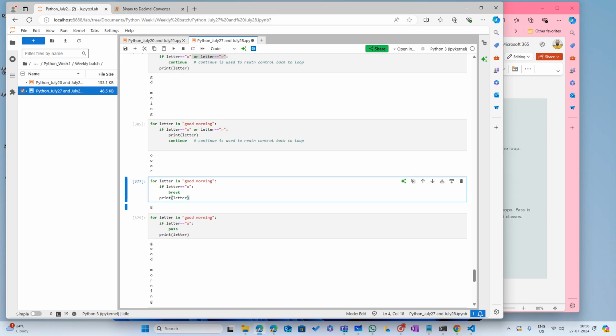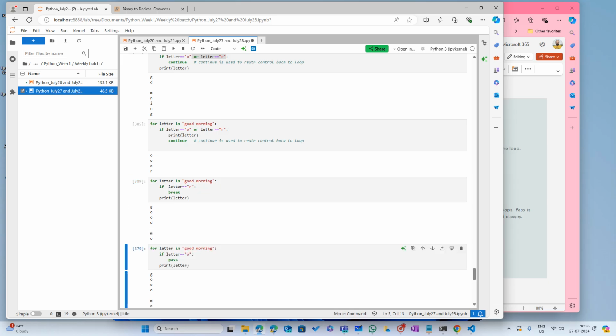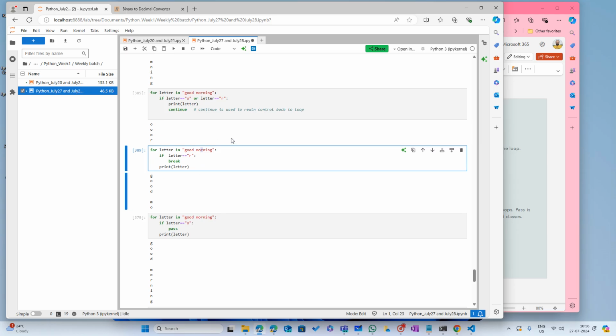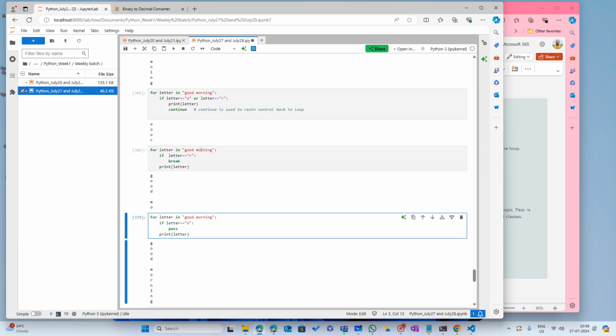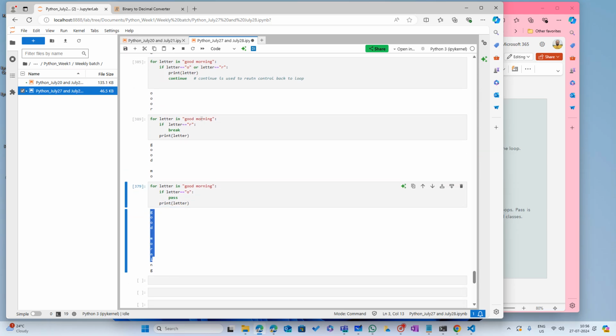Likewise, break also can do the same thing. Wherever letter O is, you can add the letter R, break it. But because letter O is coming before, it will break there. It won't even go to R. But if you didn't have this letter O, and you want to break at letter R, that also is possible. See, it will print good, MO, and then exactly at R, it will stop because the condition is met. This pass is different. Pass will allow, irrespective of the condition, it will allow you to print.